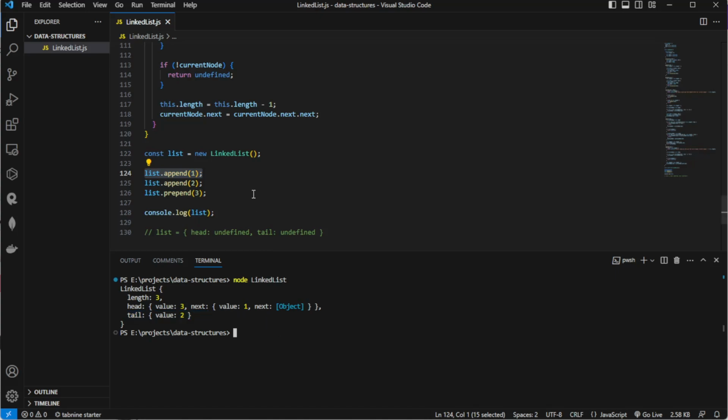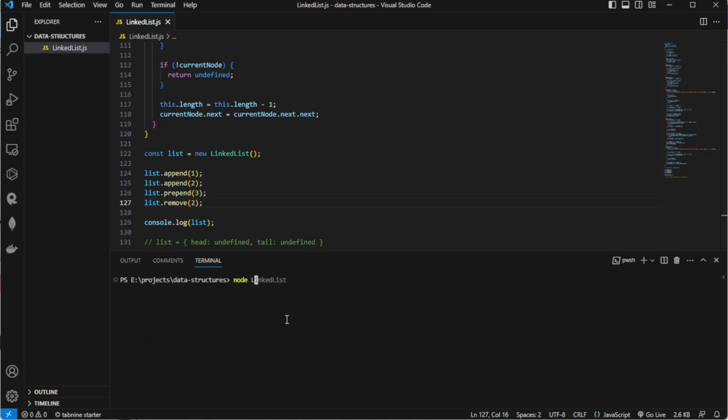Okay? So let's try to remove 2 now. List dot remove 2. See what we get. We should remove 2. There we go. We remove 2. Oh, wait. Okay, we have a problem. The tail is equals to 2, which should not be the case.